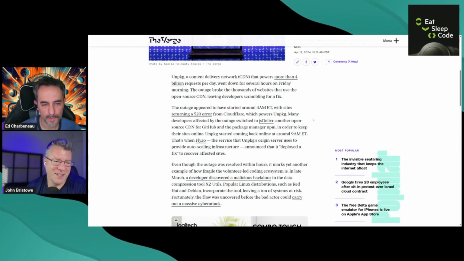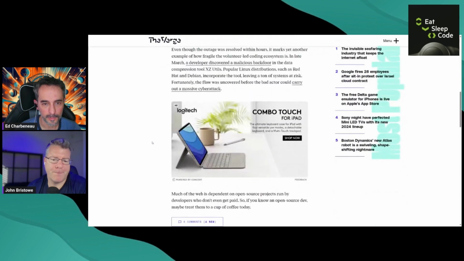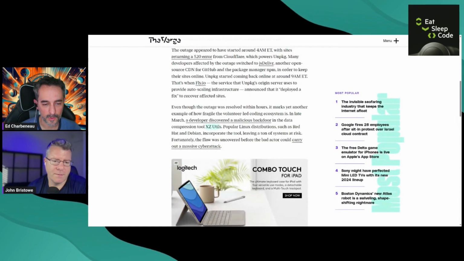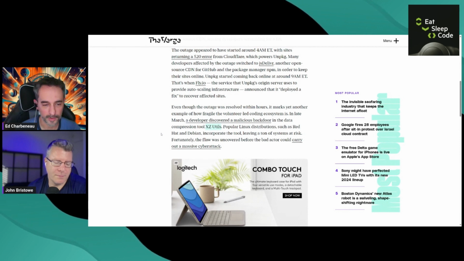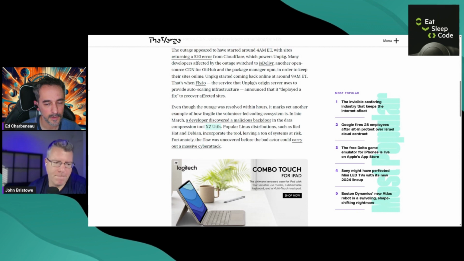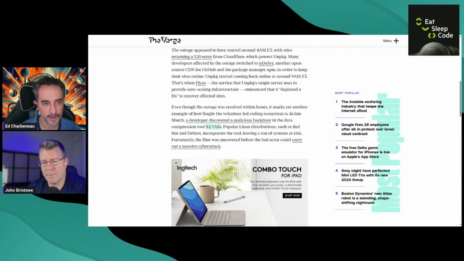Local, yes. They can be other networks, like JS Deliver is on here. Some people switched over to that. Some NPM. But it looks like it was the XZ utils that we talked about last week that caused this to happen. So full circle there.